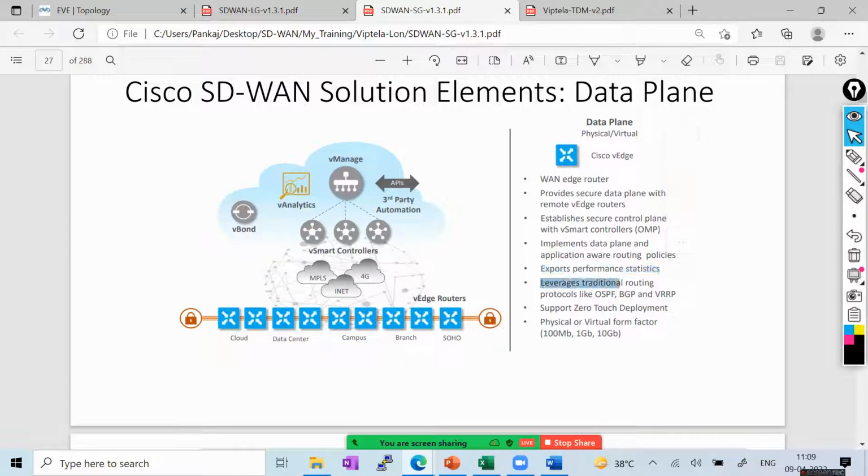They also support traditional routing protocols like OSPF, BGP and VRRP. So if you are running all these routing protocols in your legacy environment, they are supported by these vEdge routers. And the last very important thing is that they also support zero touch deployment. Earlier I talked about zero trust deployment. Now let's understand zero touch deployment.